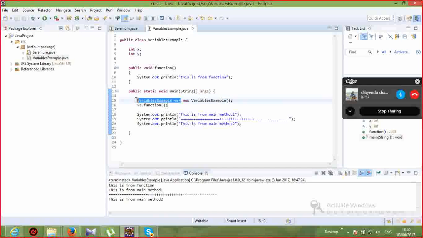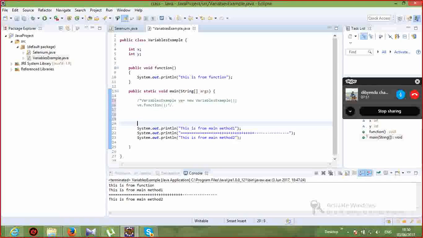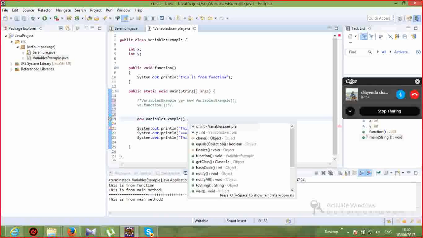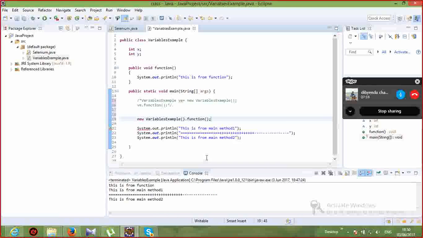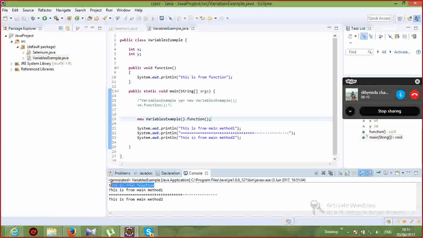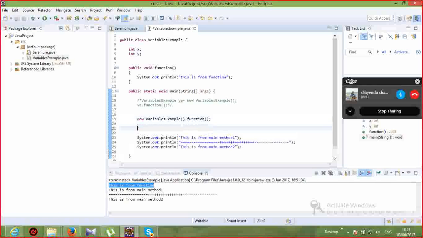Let me comment these two and I will show you the same thing in another way. See here, as I said some time back, only this part is responsible for creating the object. Once we create the object, we can call the function, right? Now this statement also should work properly. Now it is working properly. Now my intention is to access the function one more time.